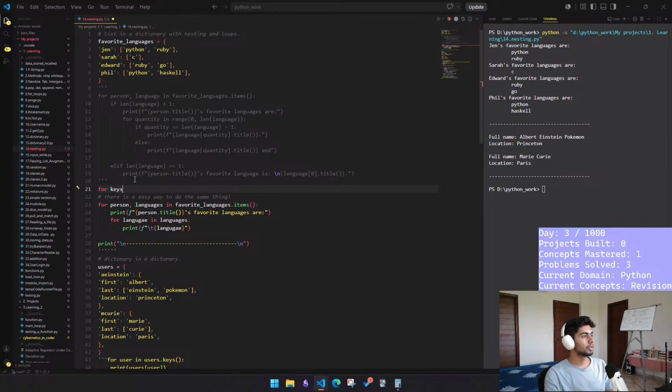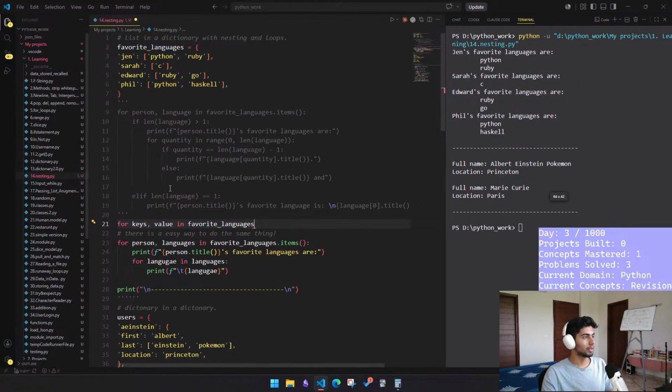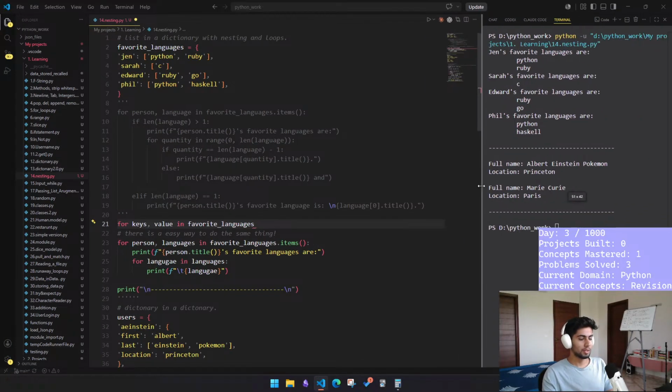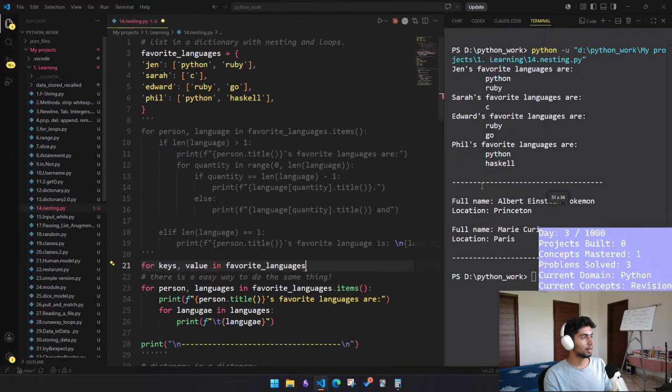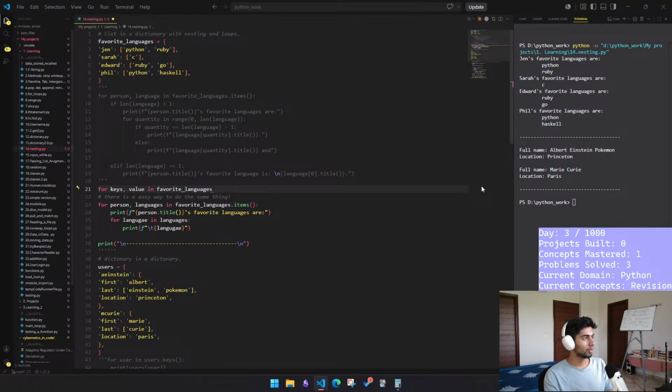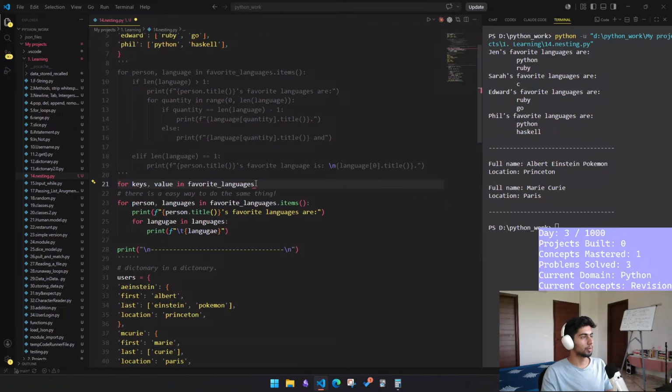For keys and values in, let's say, favorite language, and we can actually increase the size. It's just too short for now. All right, is this my size? Like I can go like this. This is so big. This is short. This is okay. This is my default, I suppose.